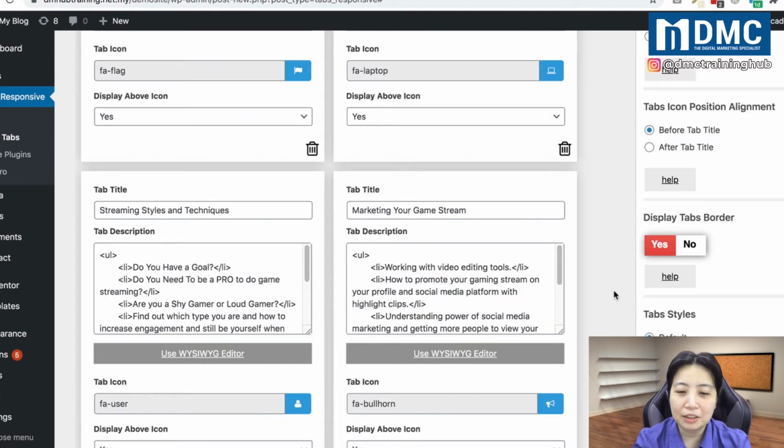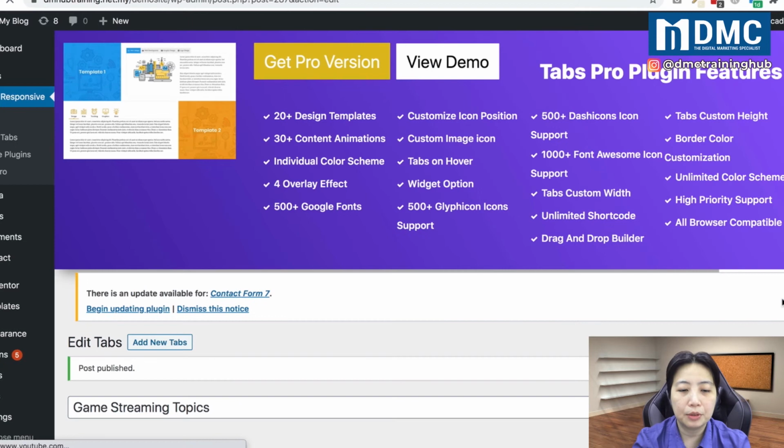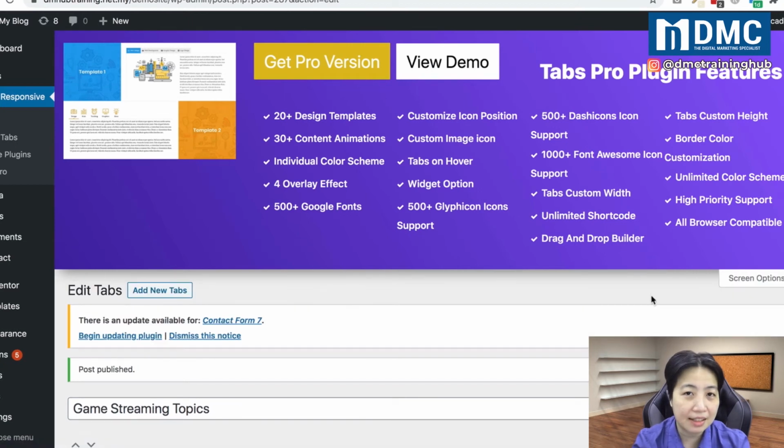So we are right now more or less done with the content of our tab here. All right, so let's go ahead and click on publish. Okay, let's publish this tab, and we will actually put this tab inside our article to see how it looks right now.